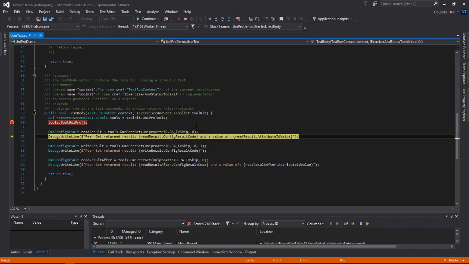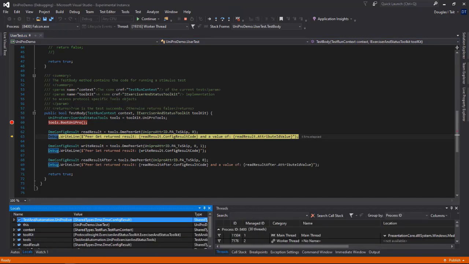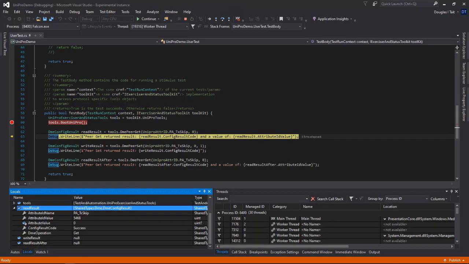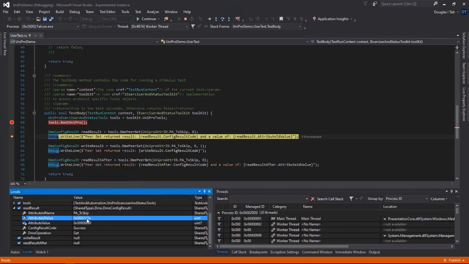And one of the things you'll notice, there's a few really helpful windows when you're debugging. One of them is called your locals window. So if I click this locals tab down here, it shows me a list of all the variables that are in my local function. And in this case, one of the ones I care about is read result. So you'll see here's my read result, and it has a little arrow next to it, and I can expand it and see everything about that DME config result. The attribute name that was written was PATX skip. That's the actual value, and if you right click and select hexadecimal display, you'll actually see the value that you'd expect from the spec, 155C. You can see the value is 0.